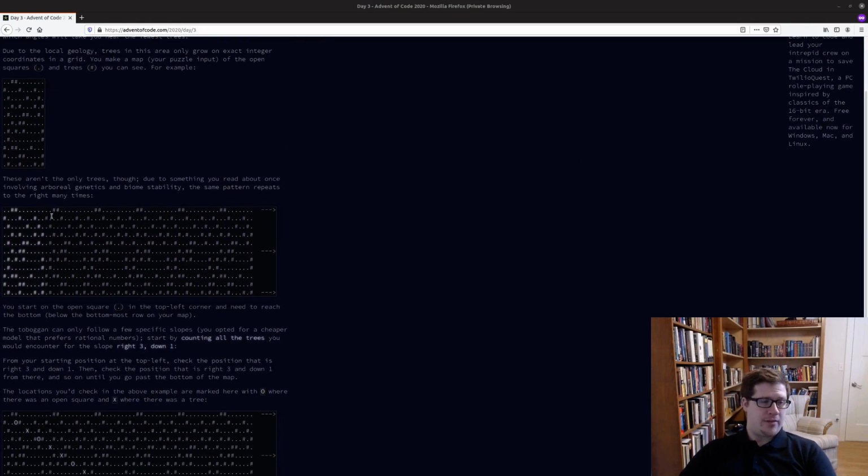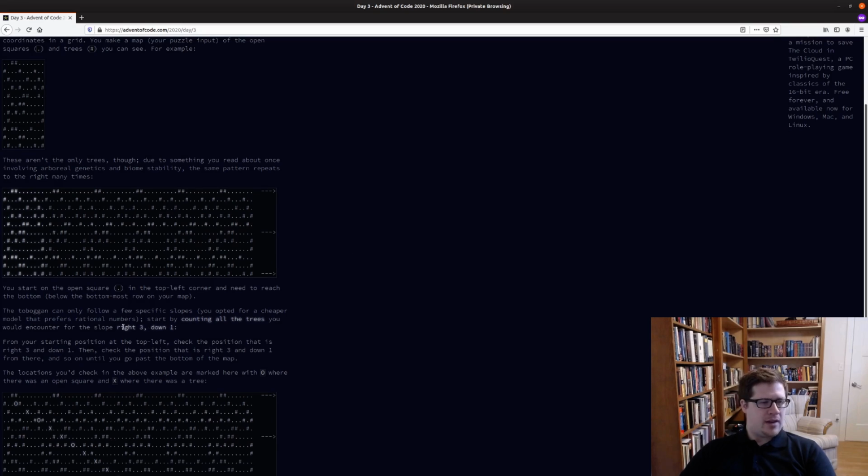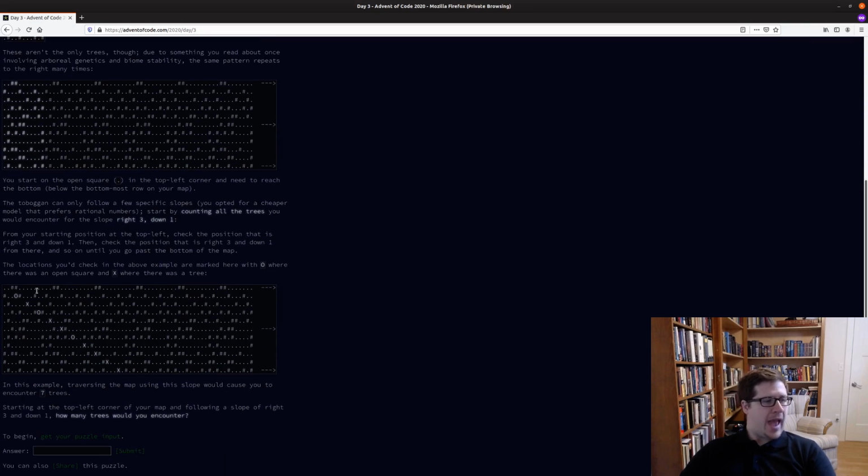But basically what we've got here is a set of empty spaces represented by periods, and a set of trees that are represented by the pound signs or hashtags. And what we are given is a slope, right 3, down 1, and we are going to go right 3 and then down 1, and look at whether or not there's a tree there, and count the number of trees that we run into on that particular slope. So in this case, we end up with 7 trees.